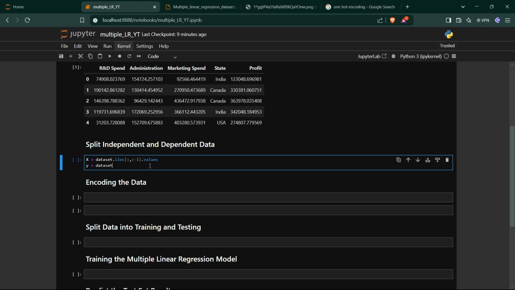Then the second thing is .iloc for y. Then we need all the rows and just the last column, right? So we will specify -1. In this case, there is no slicing, so it is just n, not n-1. Only when we are slicing, it will be n-1. So it will be .values.